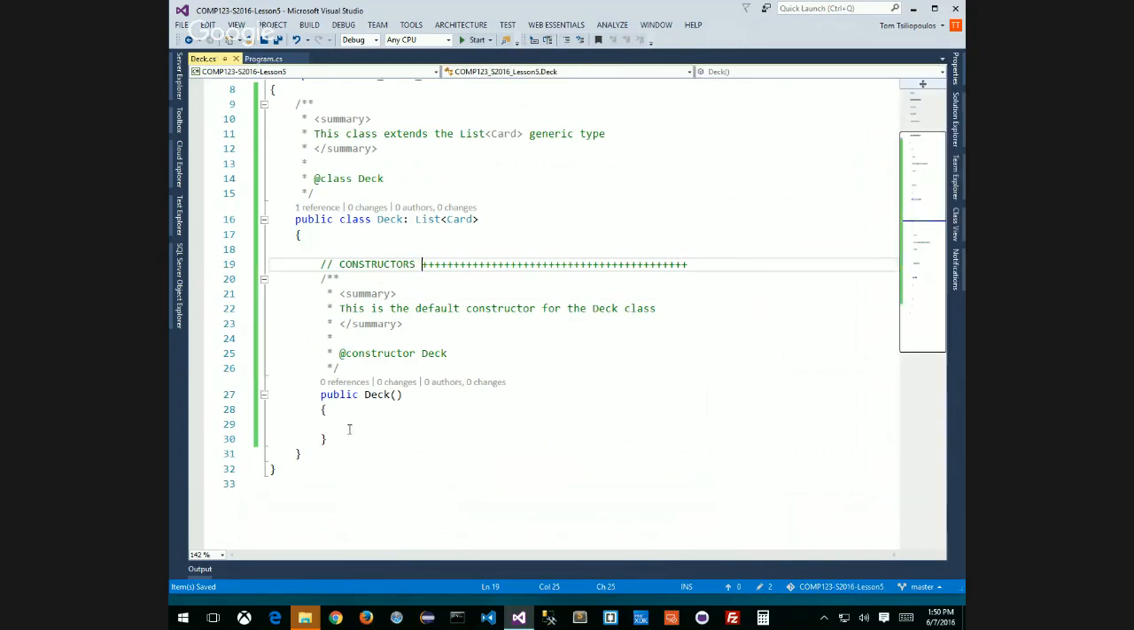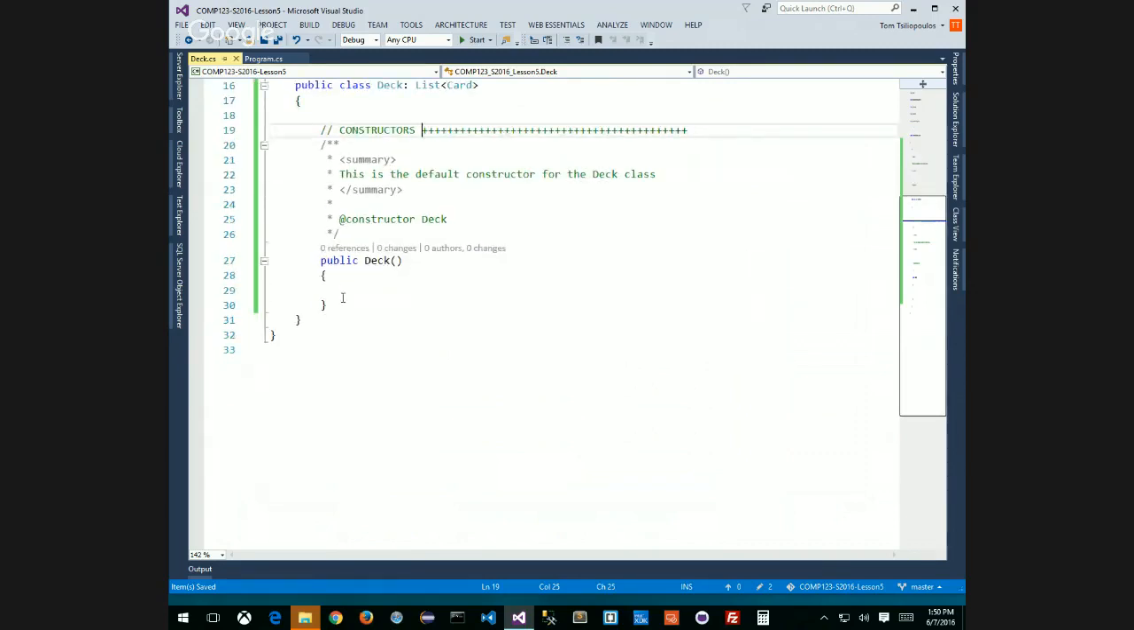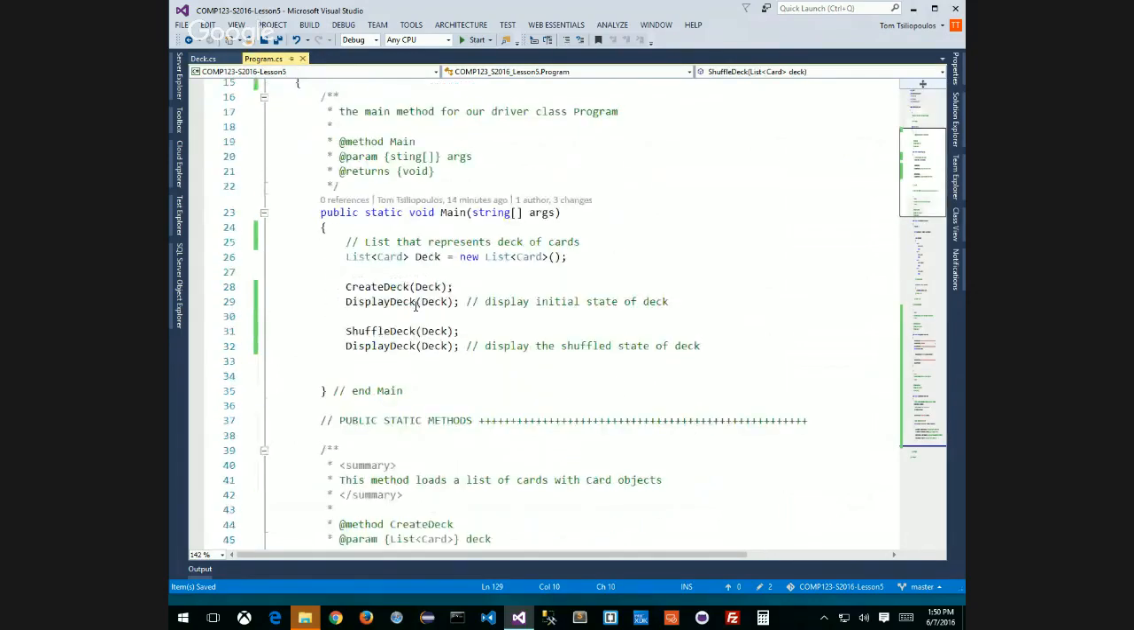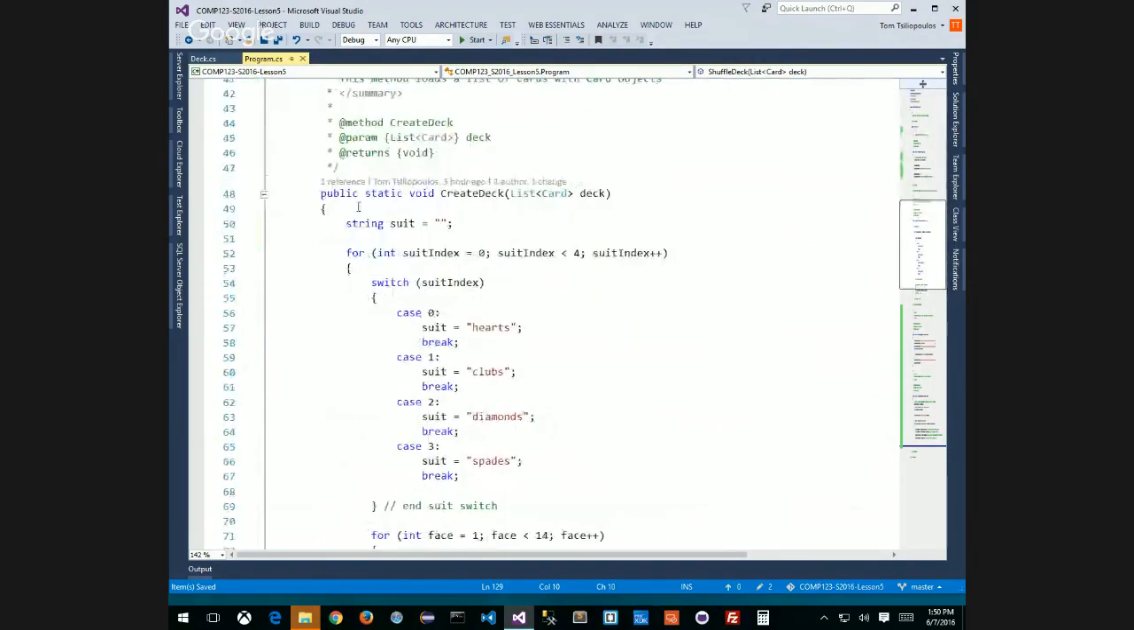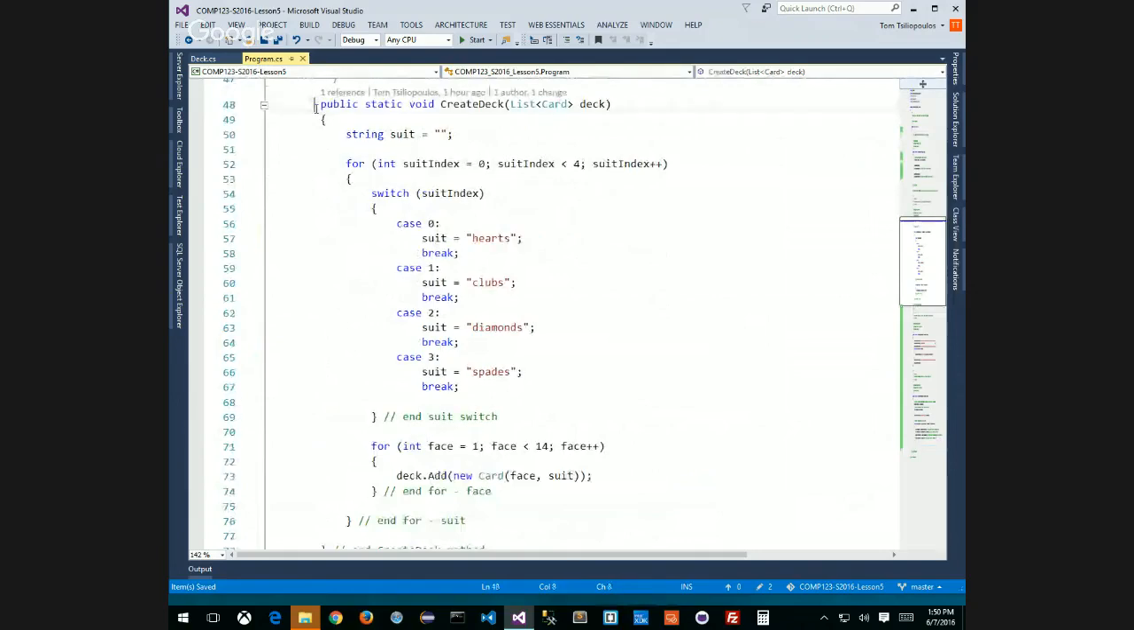Okay, so it doesn't do anything right now. It's just an empty constructor, right? Okay, let's make my other stuff. Well, instead of making all that stuff, let's copy it in. I've got my create deck, right? And I've got my other stuff. Let's copy all this stuff in.